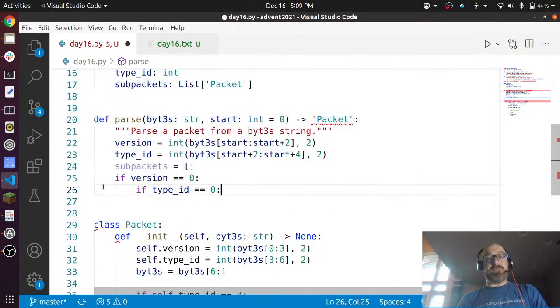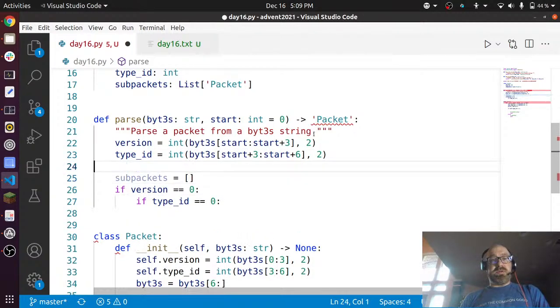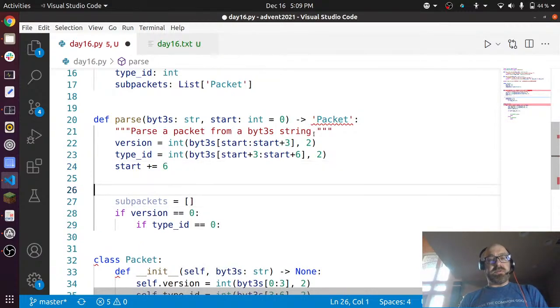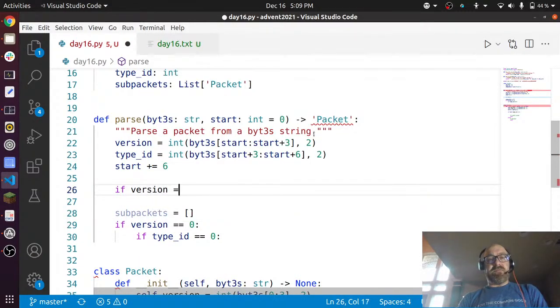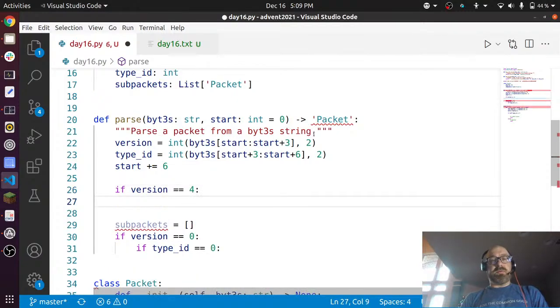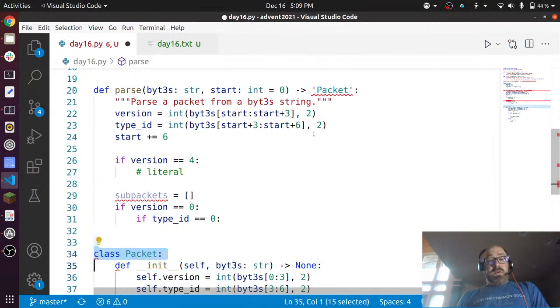Very interesting. Except this was start plus 3, start plus 3, start plus 6, and then let's say start plus equals 6. And now if version equals 4, so this is a literal. Okay.